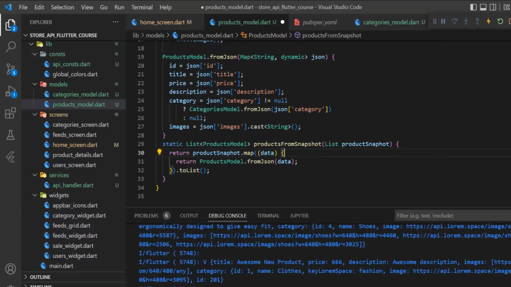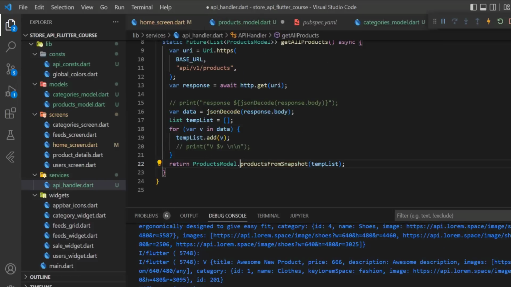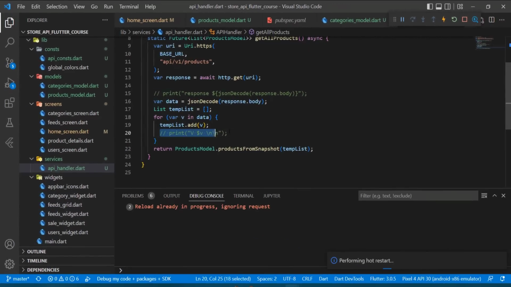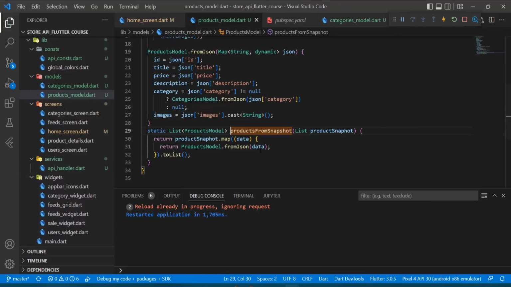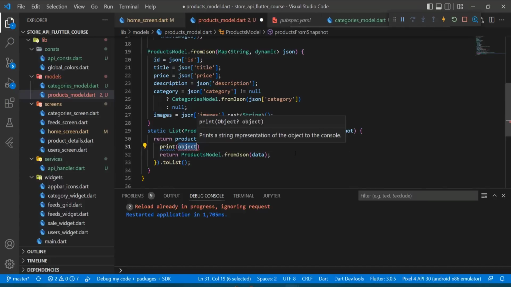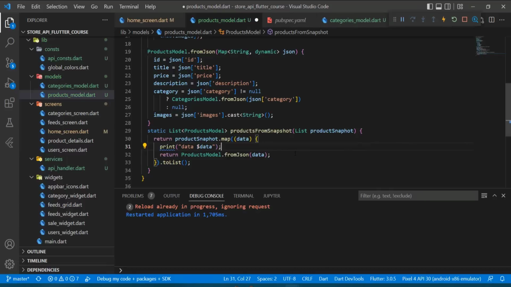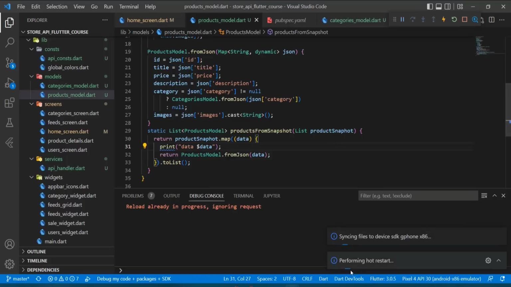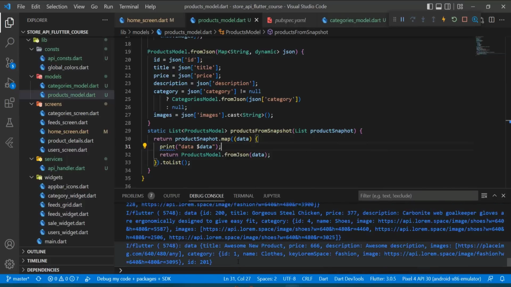Okay, and to make it clear for you, what I'm gonna do now is actually restart the application. I wanted to remove this line to not print anything, and now I don't have anything in my console. What I'm gonna do is, for example, print data in here. So let's say data and print it like this, and now restart the application. Now I will have all of the data in here. As you can see, we have it in here.